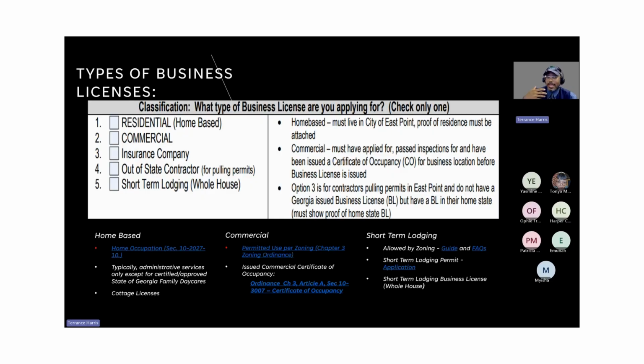For example, in our industrial area, you may not be able to put a certain type of business, or in the residential area, you may not be able to put a certain type of warehouse. So you always check with us in this department, with our zoning department, to see if that type of business is allowed at your location.